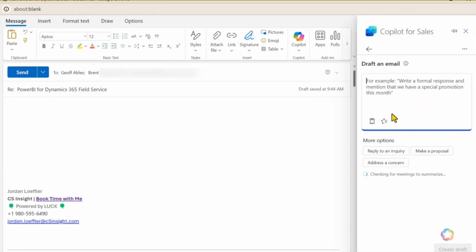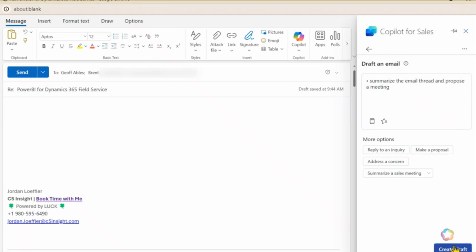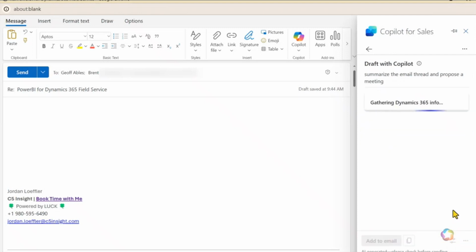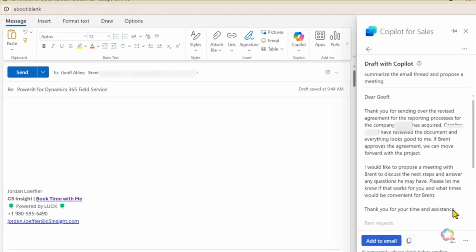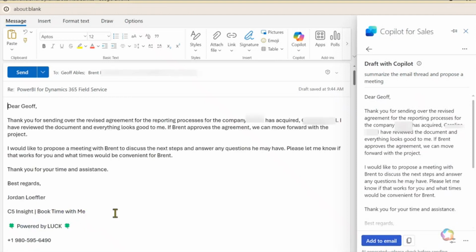I wanted to draft an email asking to summarize the email thread that we've already been having and to propose a meeting time. From here, it's going to take just a moment to summarize everything that's already been talked about. And once that is done, all I have to do is click Add to Email, and it's instantly going to bring that into the message and allow me to get that meeting started.